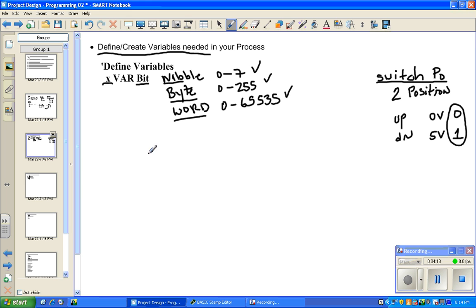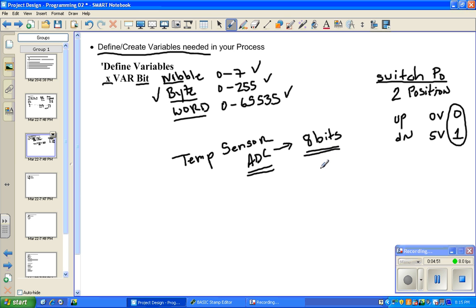Another example would be a temperature sensor. Now, if you're using a temperature sensor in your project and you connect that temperature sensor to the ADC, well, the ADC sends information as 8 bits. Therefore, you need to create a byte variable to hold the value of the results from the ADC. And it gives you a number between 0 and 255.